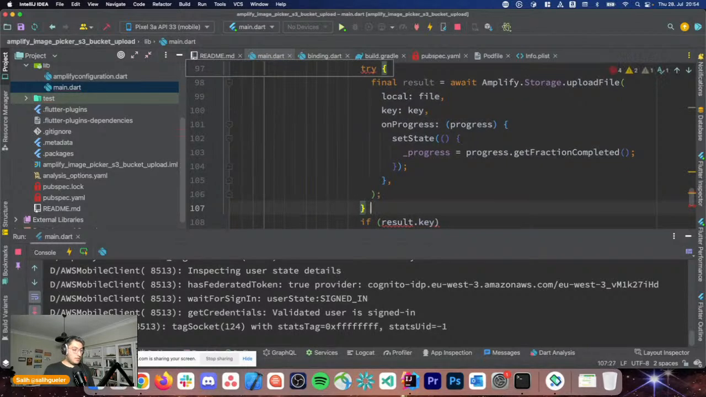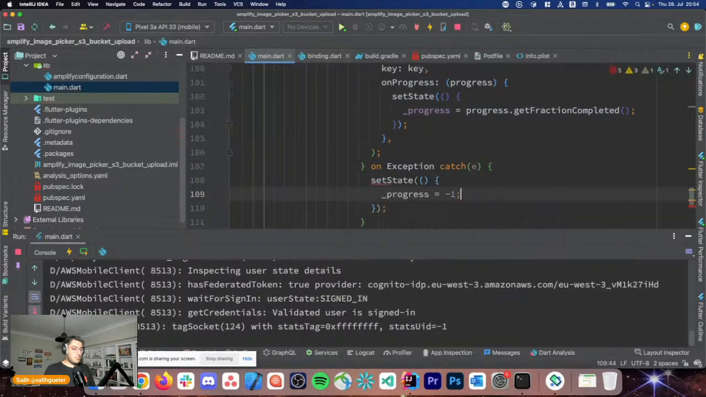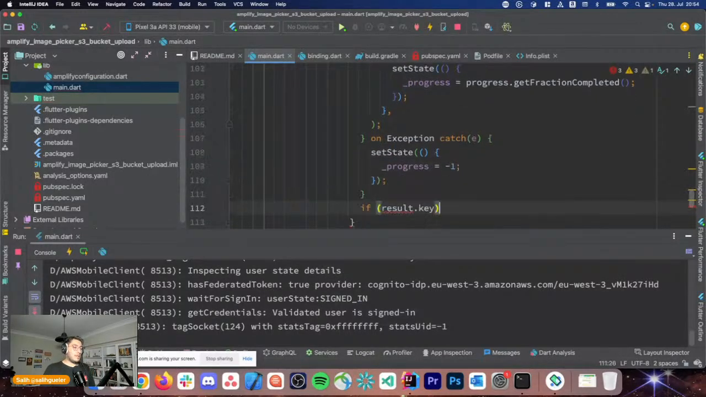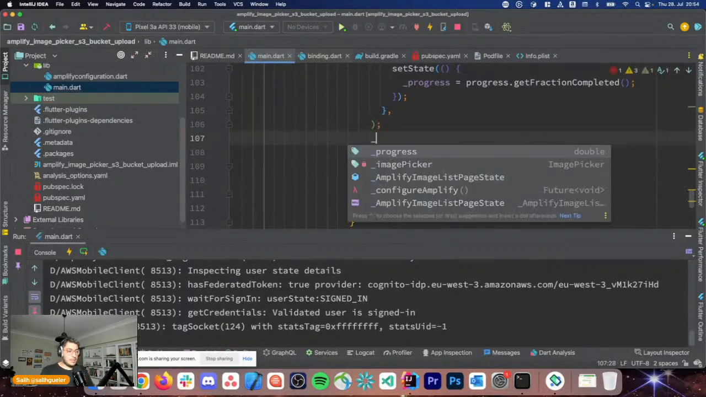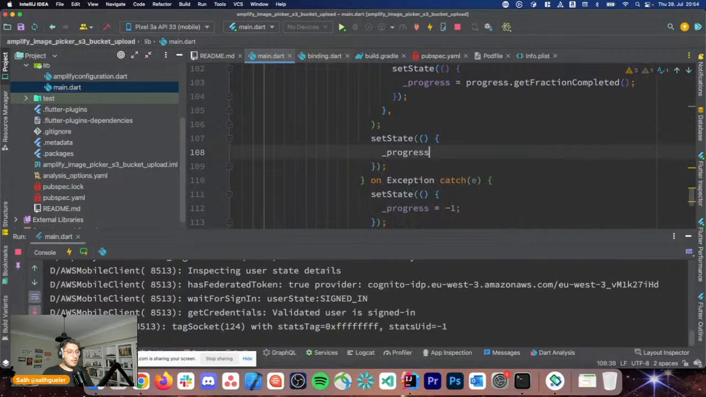I will just say on exception catch E and say that progress equals -1. Like set state -1 to do. And the other way around, if it is successful, it will already say that it is successful. I will just say set state progress equals -1 as well. And the last thing here is, let's print error image upload, and let's print this out.